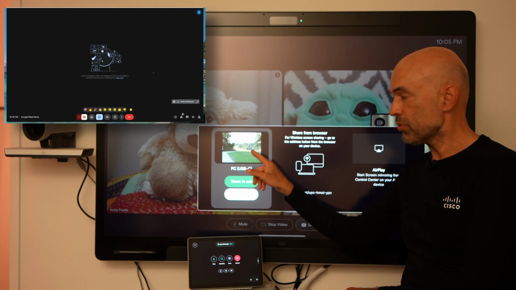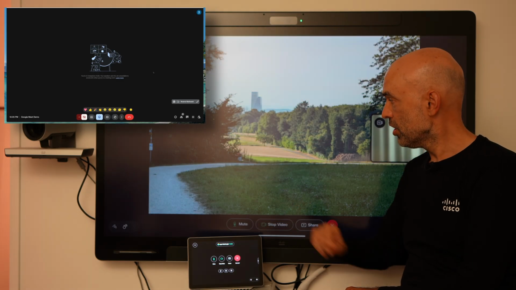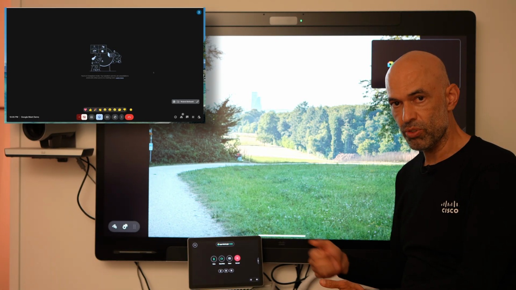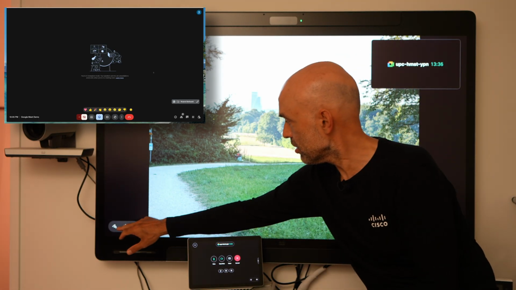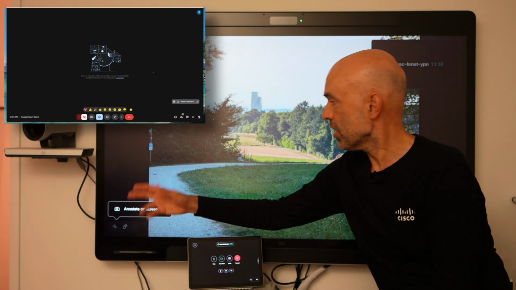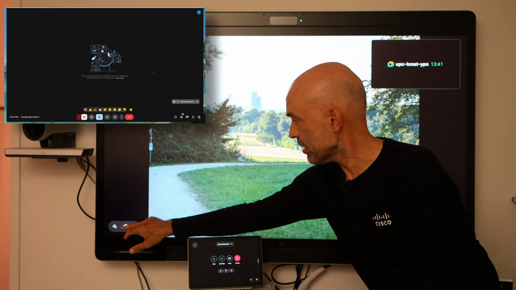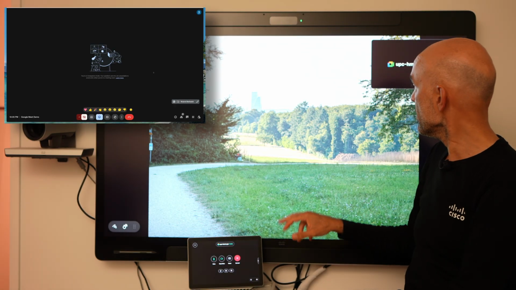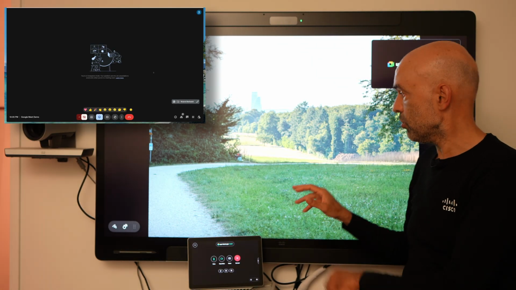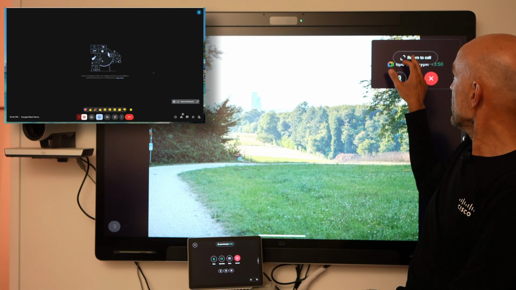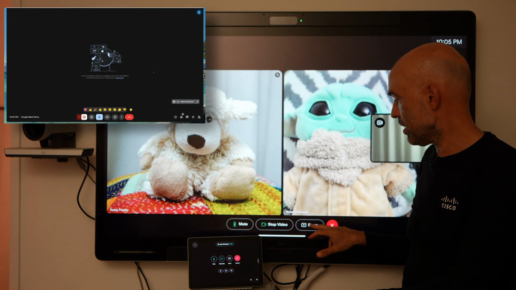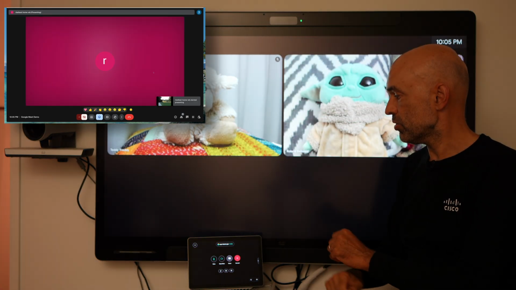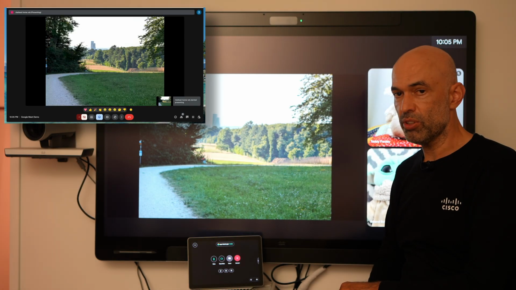I don't necessarily have to only share, I can also view the content which is shared on the USB-C cable, and then I can go ahead and either annotate, or I can basically control my Windows device as well from the device here, but this is then only local. When I want to go back to the call, I can do this, and then I can go ahead and share whatever I have connected on the USB-C cable into the call.